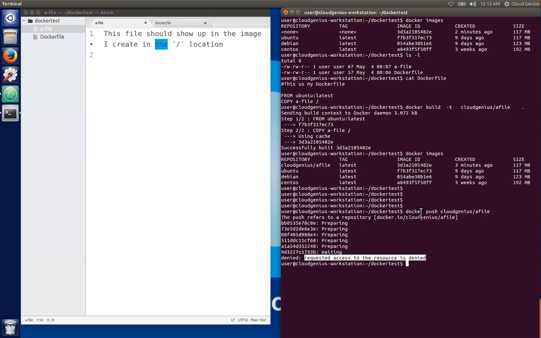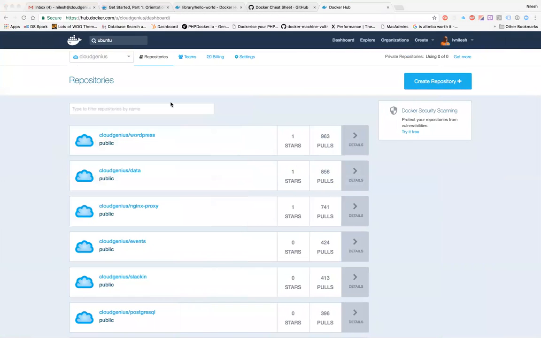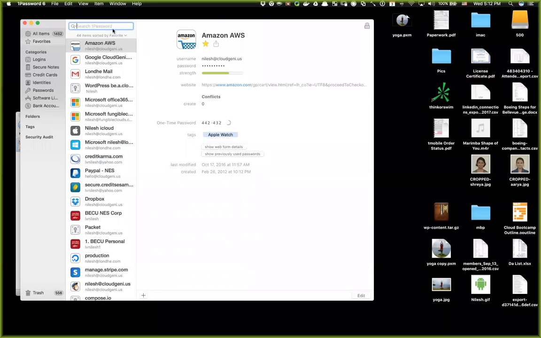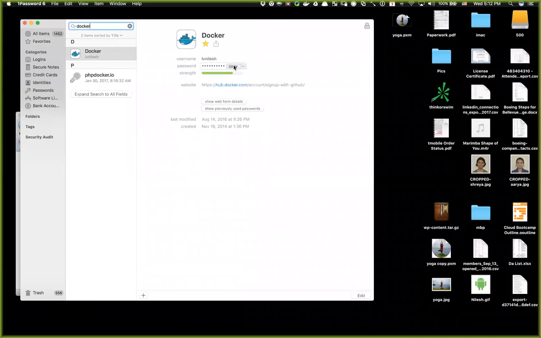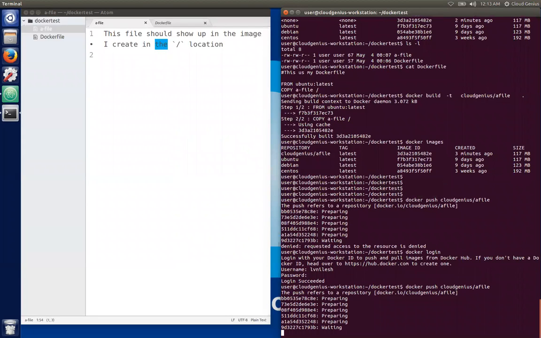So I should. So here we go, Docker login. And I log in with my Docker credentials. I go grab my password, and then I'll provide that password to it. And here is my password. I'll go back to my terminal and paste my password. And there it goes, logged in, succeeded. Successfully logged in. Now I can push my custom created image to Docker Hub, and it will push.